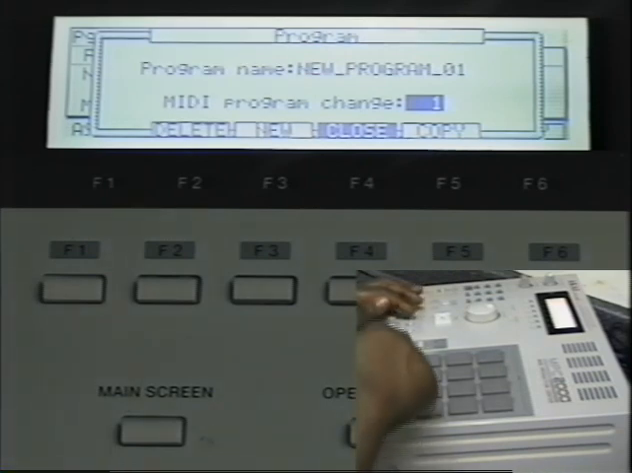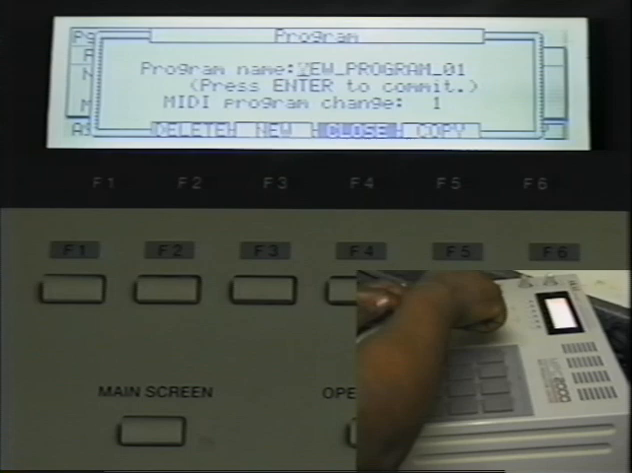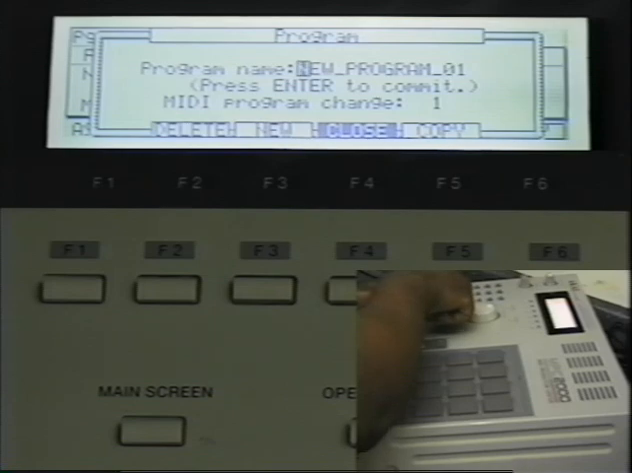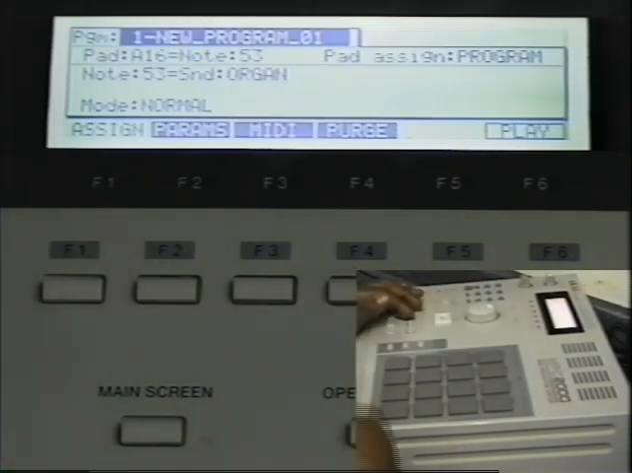Anybody want to name my program? I'm going to move my cursor up here, turn on the data wheel, and you can name the program. For now, I'll leave it the way it is. I'll just call it new again. And then press enter. And I'll press close. Okay. Always name your program so your program goes along with your song. When you save it to disk, it's better that way.